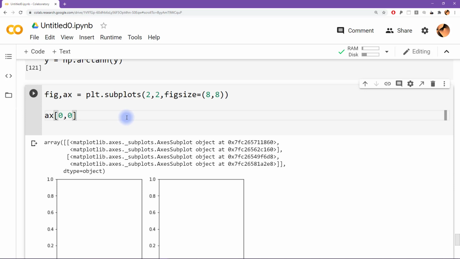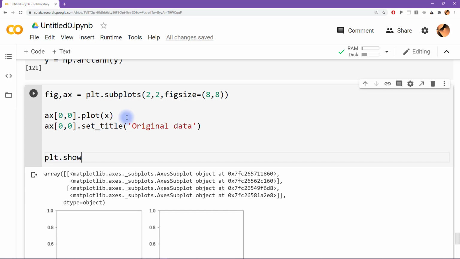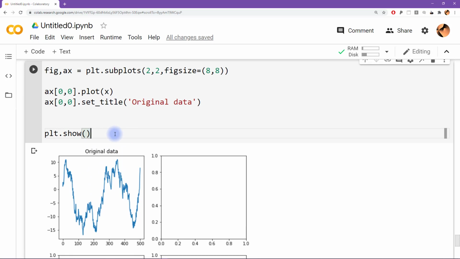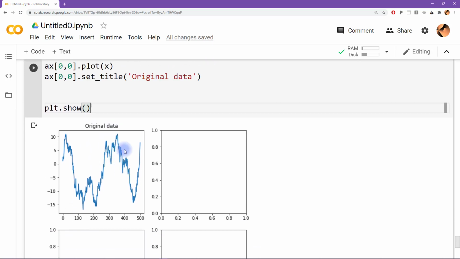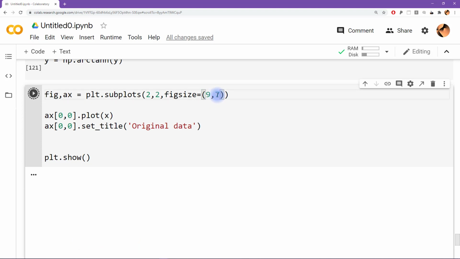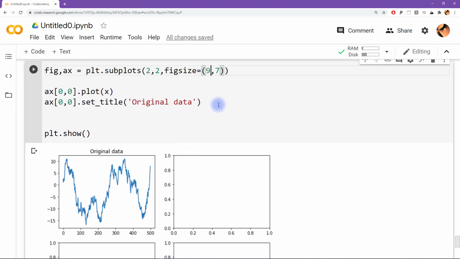So we want to plot. In the first subplot, we'll just plot x, and we'll set the title using set_title. This is going to be the original data. And I'm going to keep plotting this piecemeal to make sure it's still looking good. Okay, original data. And actually, I can already see this looks a little bit tall. Maybe I'll set this to be 7 and 9. I think it will look nicer if it's a little bit stretched out, a bit more horizontal like this. Okay, so that looks good.